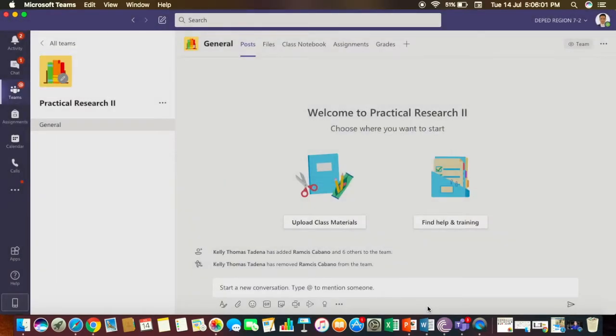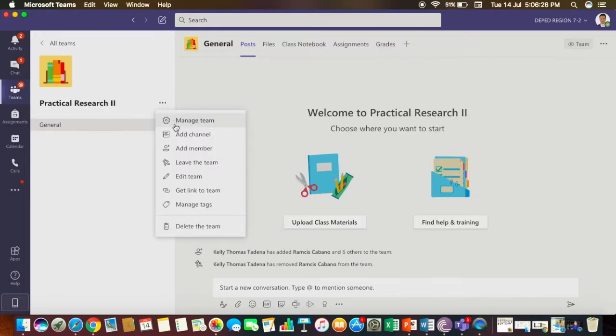There. Okay, so this is the team's Practical Research. And you can add channel. Like in Practical Research, you are handling the Practical Research 2 subject. And under that subject, you have 4 sections. So that means you will add channel.